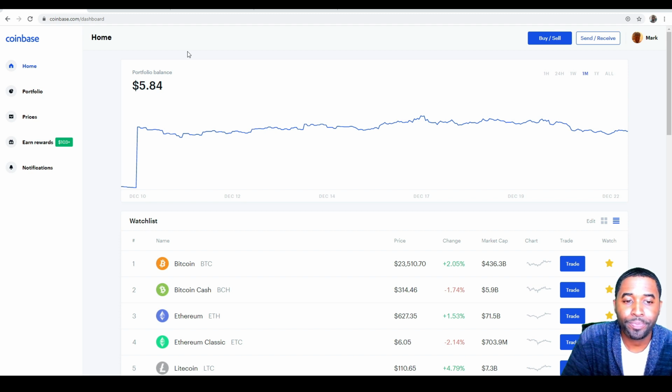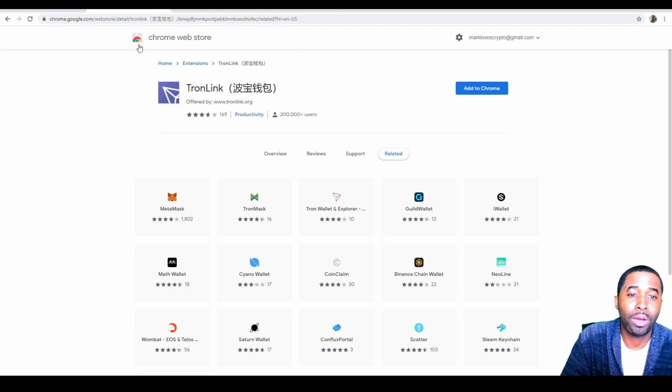All right, step two, once you've acquired Bitcoin, then we want to download the Tron Link wallet Chrome extension. Tron Link is supported on all browsers. So whether you're using Safari or Microsoft Edge or Firefox, any of those, you should be able to go to the web store of that browser and download Tron Link.